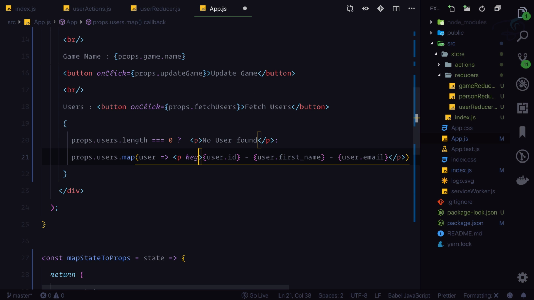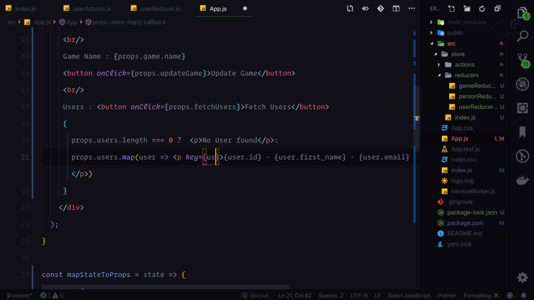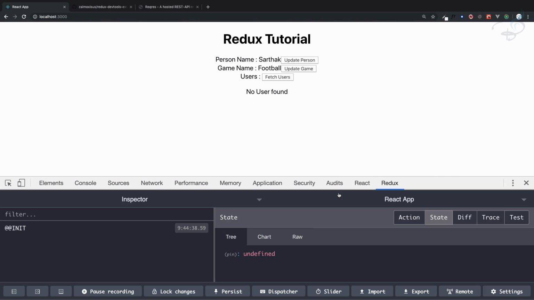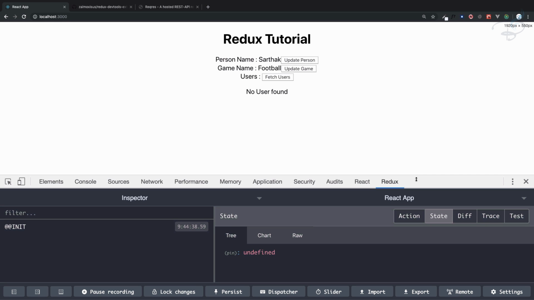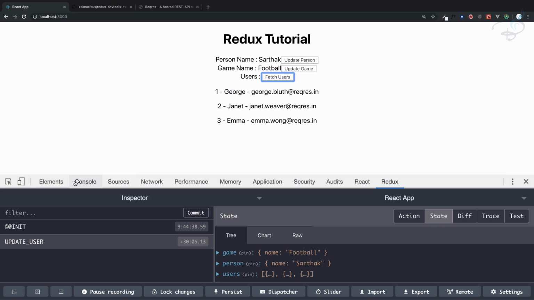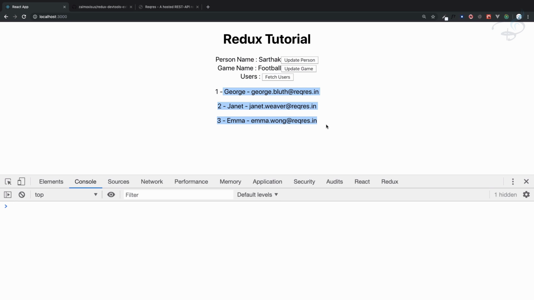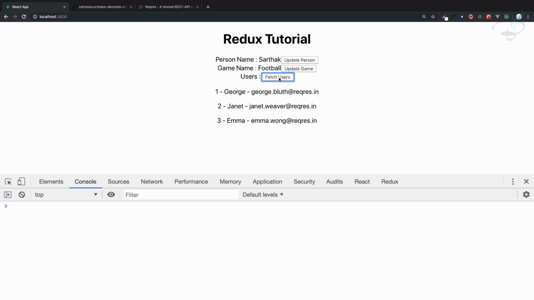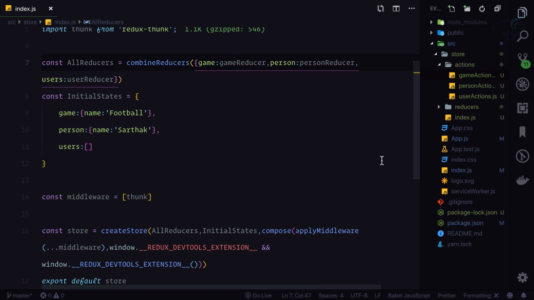So we will say key is actually user.id, because key has to be unique and every user must have a unique user ID. So fetch user is working absolutely fine, and this is how we can use the async method on our React Redux store by using Redux Thunk. One thing is still remaining here.